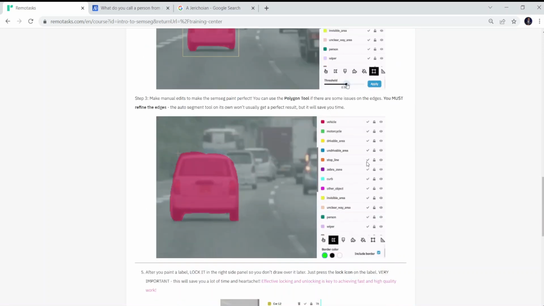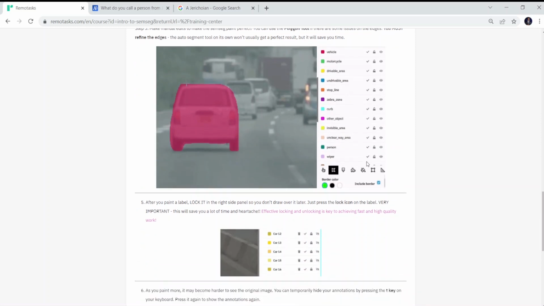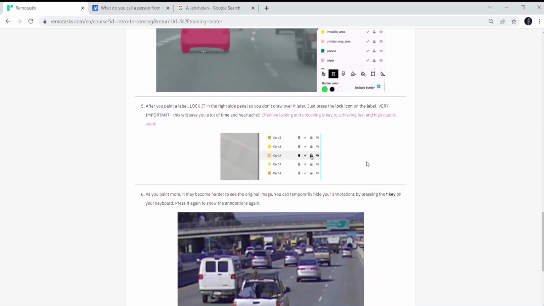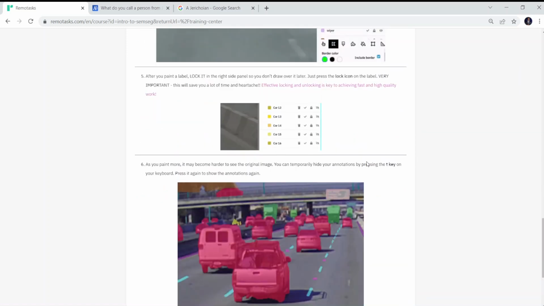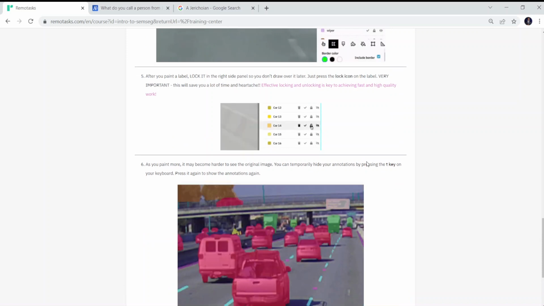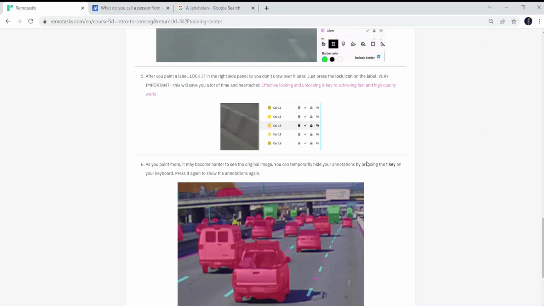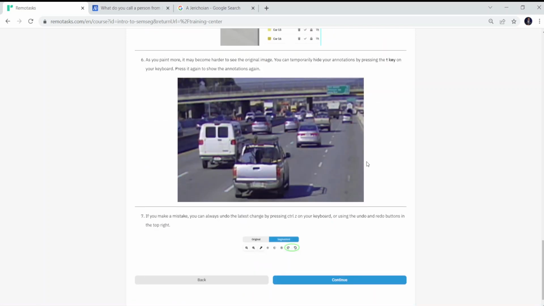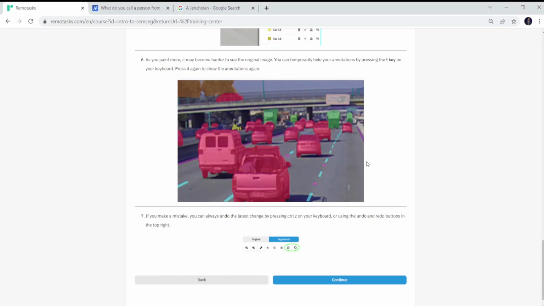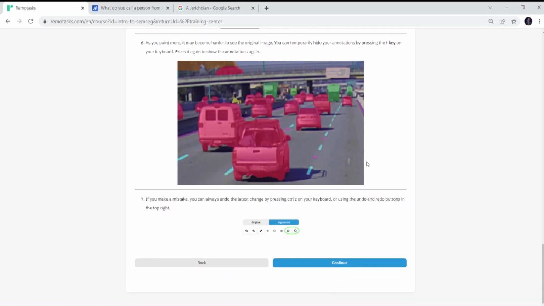It was drawn on this car, and then you have to reduce it here. Now, there's something called locking and opening. You need to lock so that anything you are annotating will not affect the previous object. So when you are annotating a new car, it should not go into a different car. If you make a mistake, you can always undo the latest change by pressing Ctrl Z.